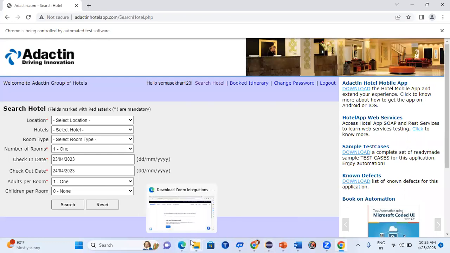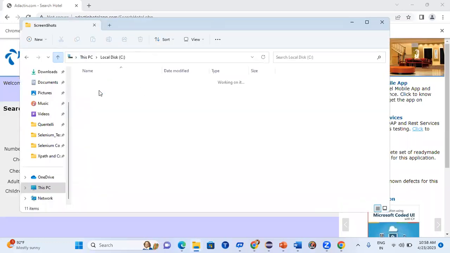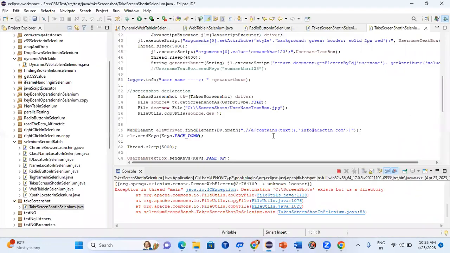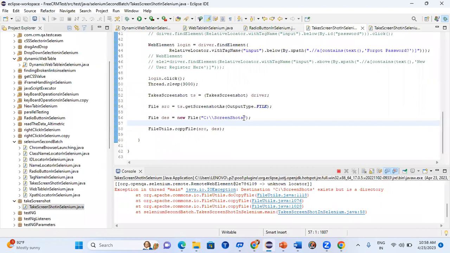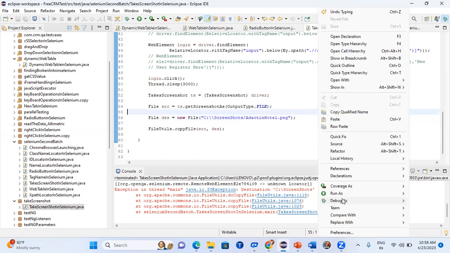And let me go and see where it is. There is no screenshot now because we did not give the file path. Okay, let me give it. This is adapting hotel dot png. So this is the extension, the screenshot, in the C drive screenshot folder, and this is the screenshot name. Okay, and let me see what happens.